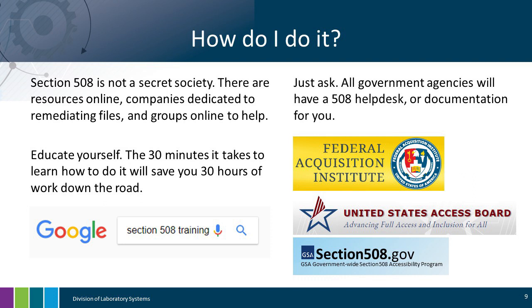If you don't know how to do something, you type into Google, how do I make X document 508 compliant? And chances are you're going to find some solutions to it. The whole 508 compliance thing, it's not a secret society. It's not something that the government's hiding from you.